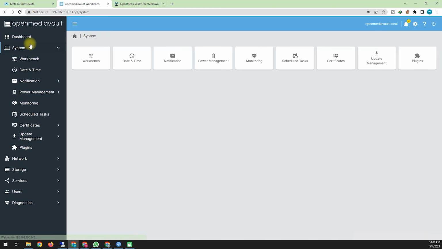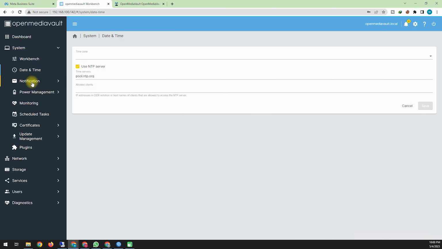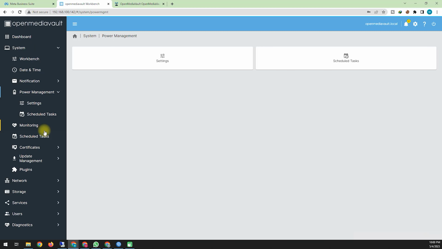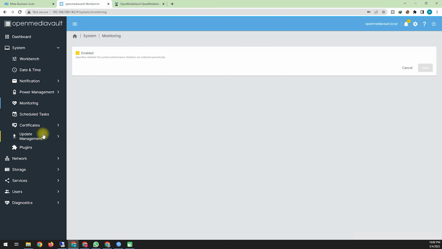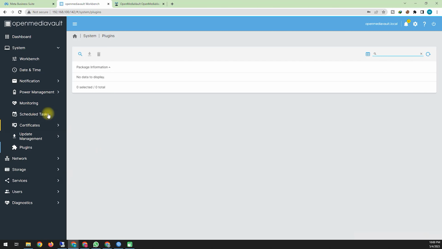After the dashboard you can see the system, workbench, date and time, notification settings, power management, monitoring, update manager, settings, update, and plugins. If you want to add any plugin, you can add it from here.